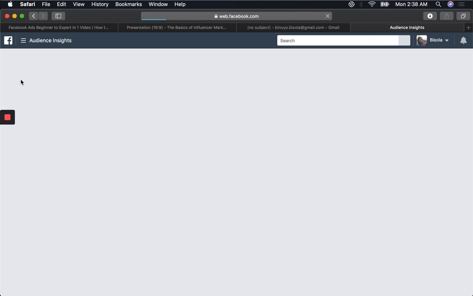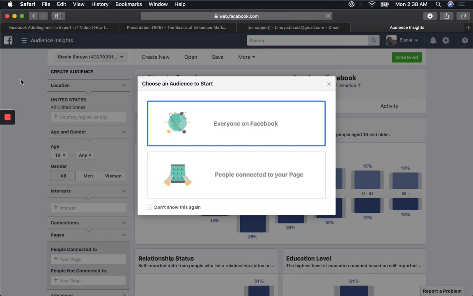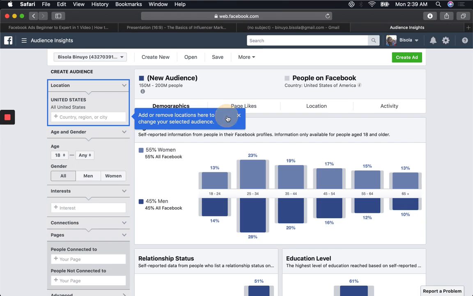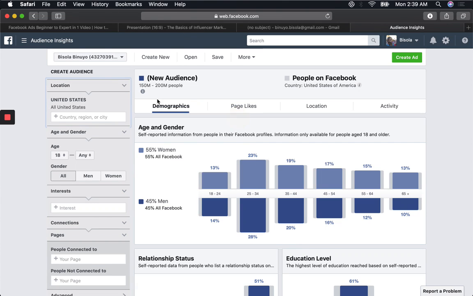So first of all, you need to understand who your ideal customer is, and then you choose an audience, not everyone on Facebook, right? Then you come here to create audience. This is the first thing you do. Even before running anything, like I said, you need to know who your customer is and then work with it. Already, Facebook has said United States, but you close this.